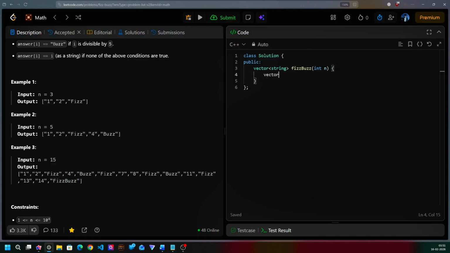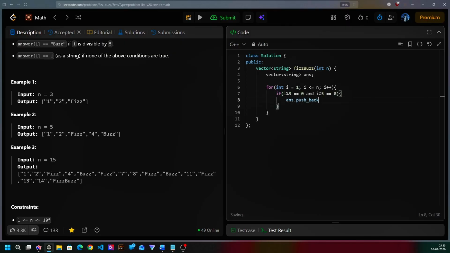For that, the input is already given, so we don't have to take inputs, and here we have been given a return type as a vector of strings. So in that form we have to return our answer. Here we will take the data type as string, and our variable name will be answer. Then we will run our loop: int i equals 1, i less than or equal to n, then i plus plus. We are iterating over all the numbers from 1 to n. Then we will check if i is divisible by 3 and i is divisible by 5, then we will insert FizzBuzz into the answer.